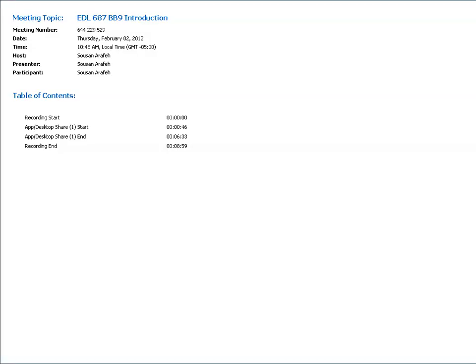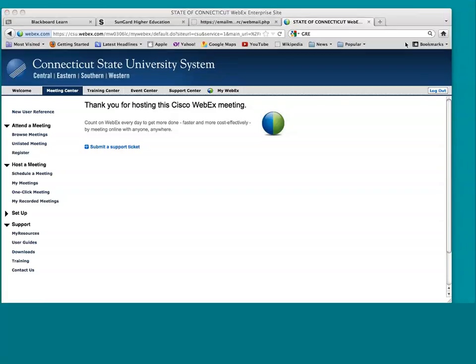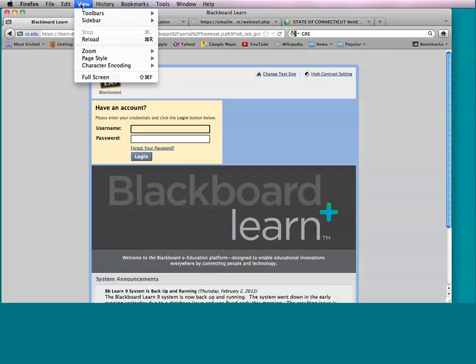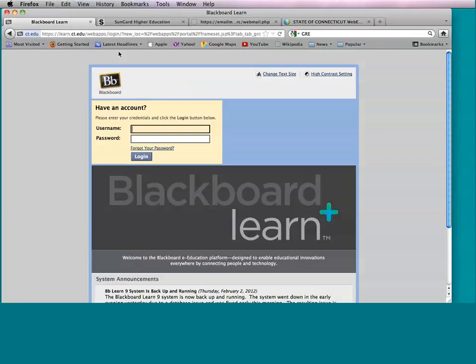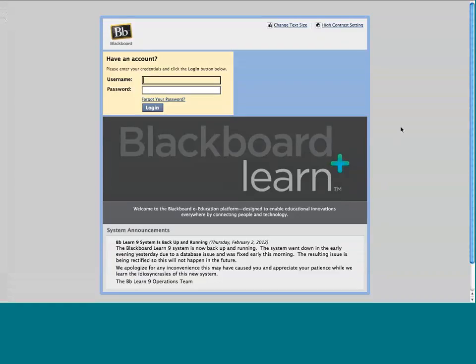So the first thing I'd like to do is to share with you Firefox. So this is my application here, and you should be able to see it. And here's Blackboard Learn. Now, I'm wondering whether you can see. Let me just put this on full screen here. All right, I'm hoping that that's okay.